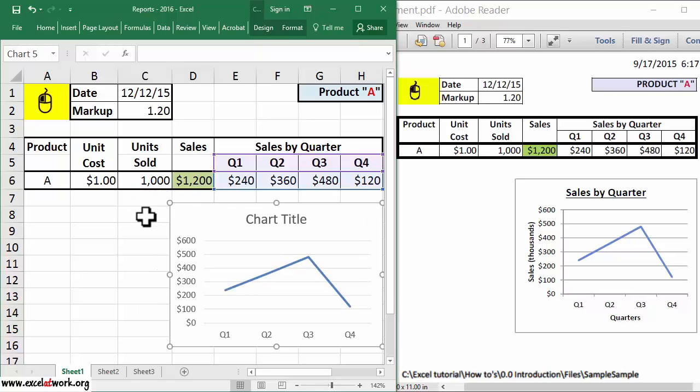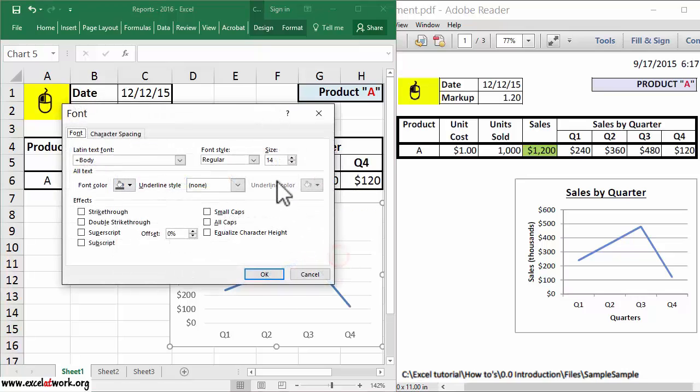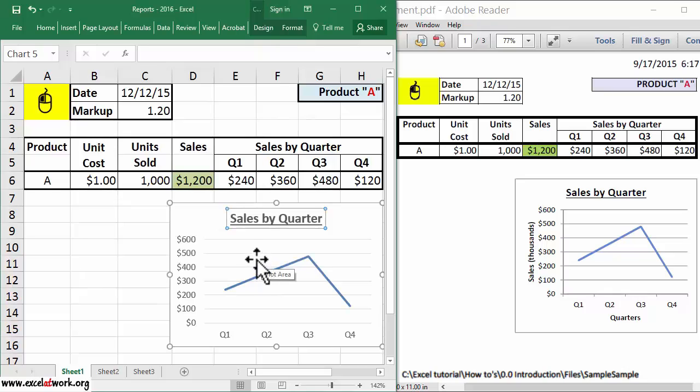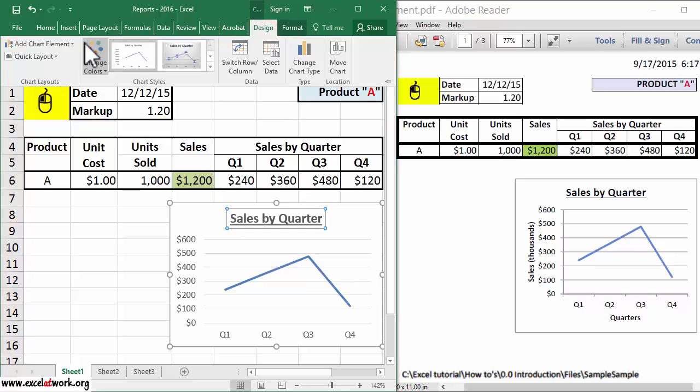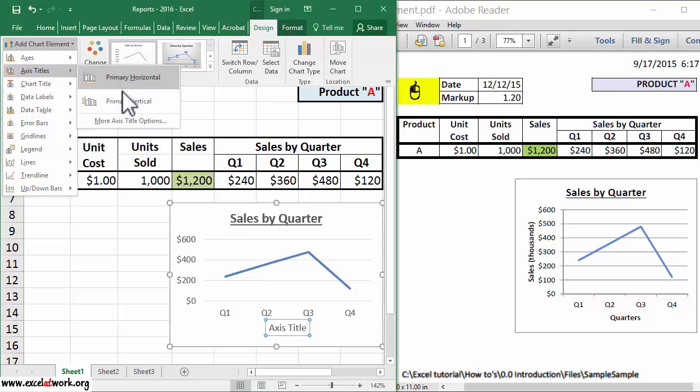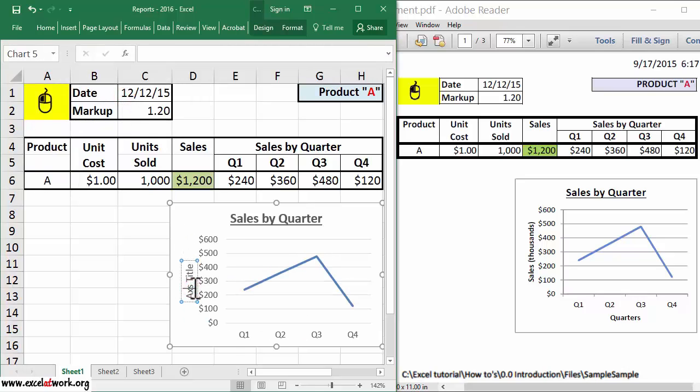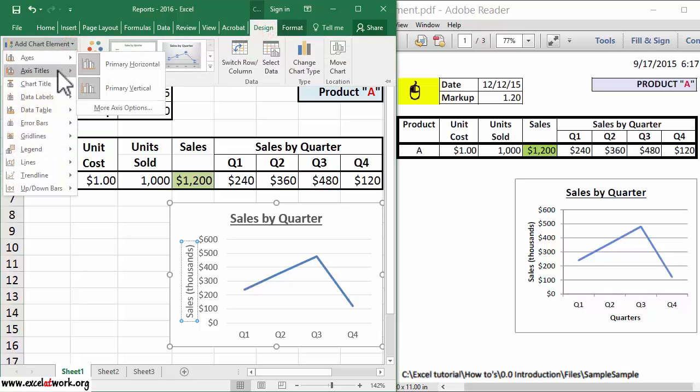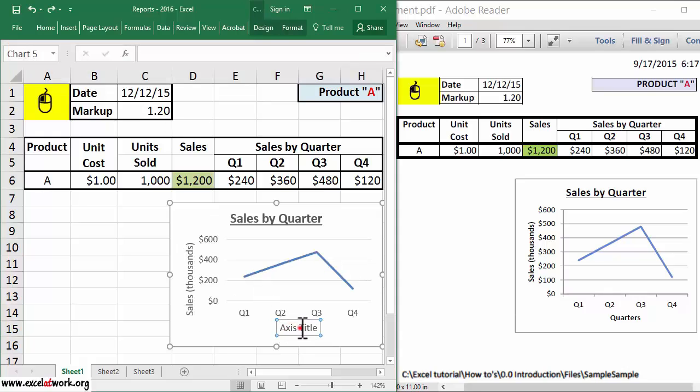Next, I add a title to the chart and adjust its font size. Then I add titles to the chart axis. And adjust the font size of the axis labels.